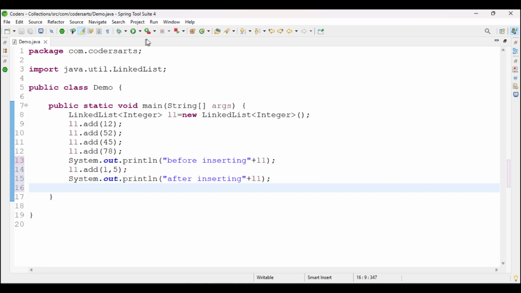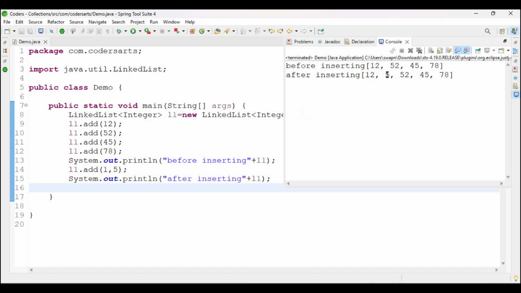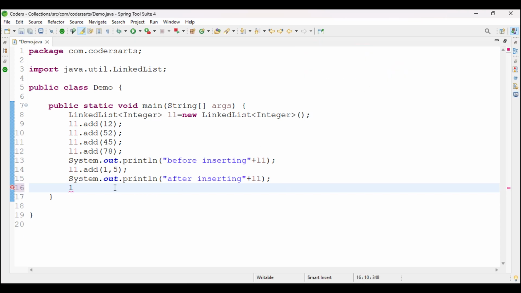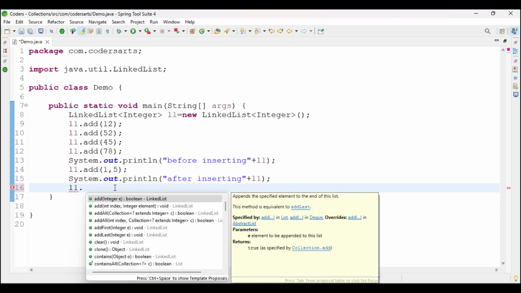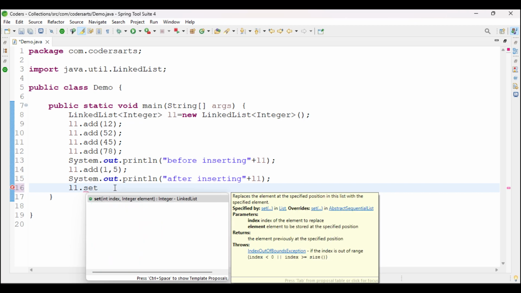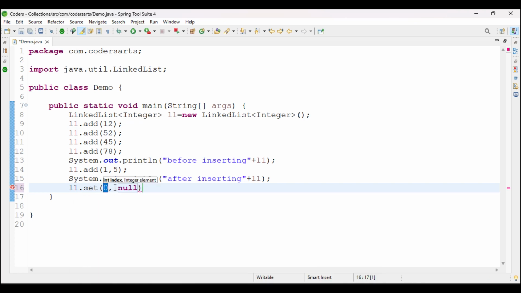So if you see the linked list, at position 1, it will insert 5. Without changing the location or any updation within other elements, it will insert 5. And if I want to update the element that is 5 at position 1, I have to use set and give the index that is 1 and I'm going to give 7. I'm going to update that.